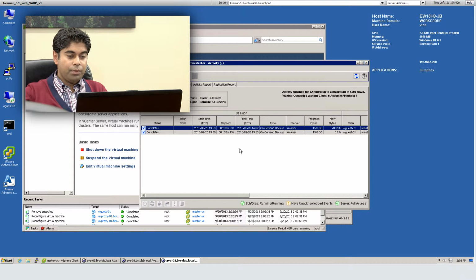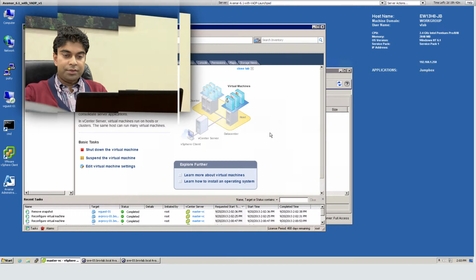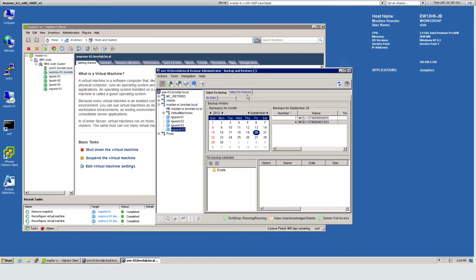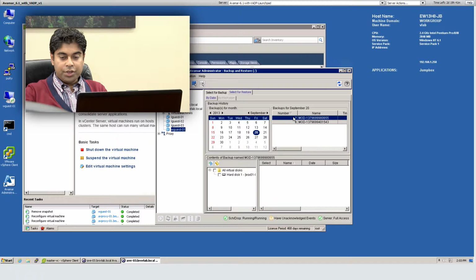So what we're going to do now is I'm going to do a restore operation from this. I'll close this interface, the activity monitor, and I'm going to go to this same VM that I originally backed up, and I'm going to do a restore. But I'm going to do something slightly different. I'm going to do a restore of this data, but in a brand new virtual machine. So I'm going to use Avamar to create a brand new virtual machine from the backup of this particular virtual machine, the virtual machine called wguest01.